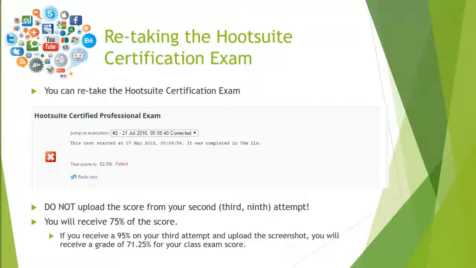You don't have to become Hootsuite certified if you don't want to. It's not a requirement for this course. However, you do have your Hootsuite membership until September, so you can retake the exam whenever you want and whenever you're ready to become Hootsuite certified.